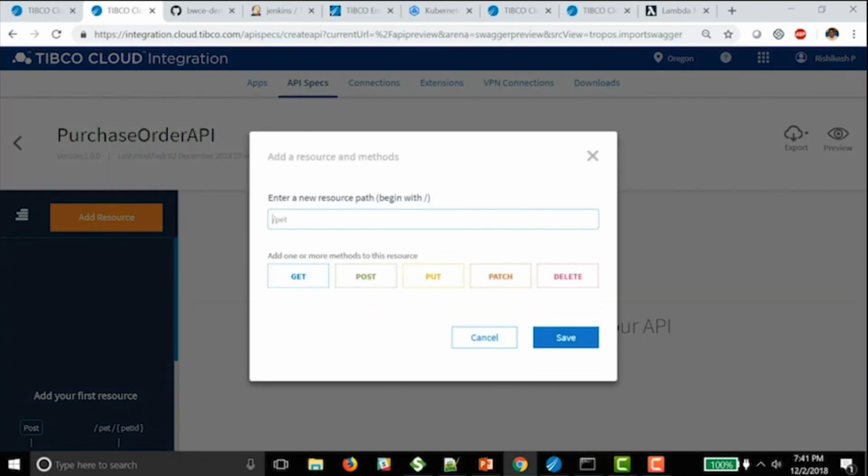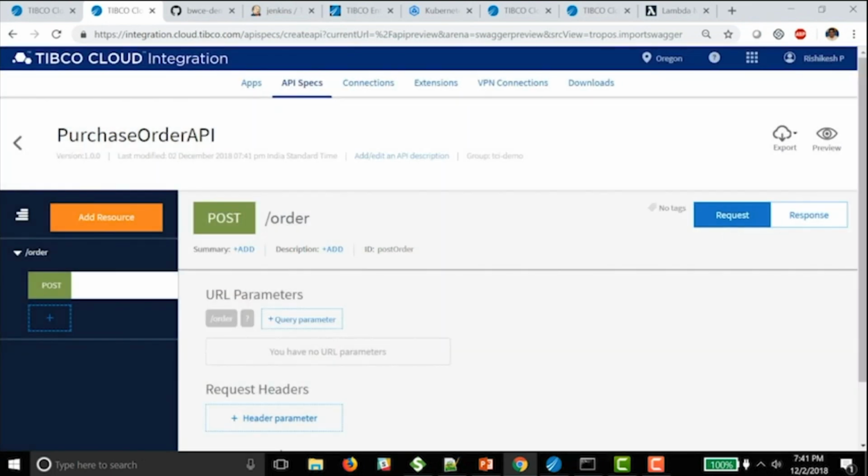Now I can start to add resources to this API, allowing me to define what the requests and responses are going to be and the different methods that exist for this particular API endpoint.